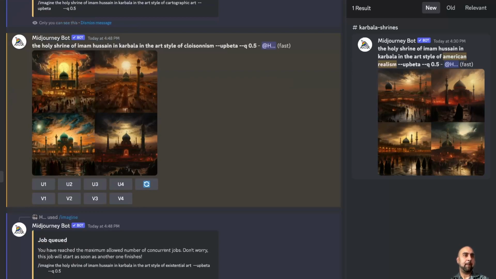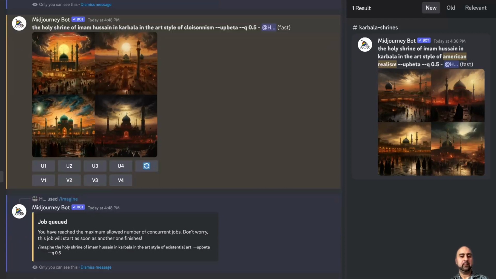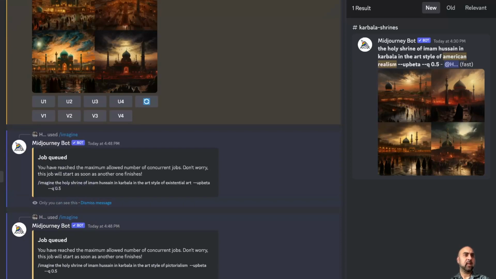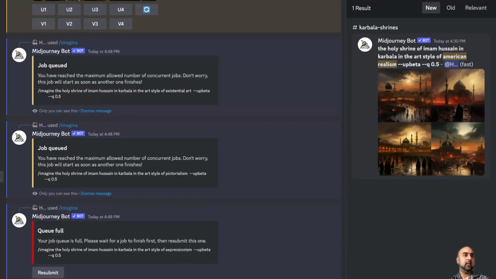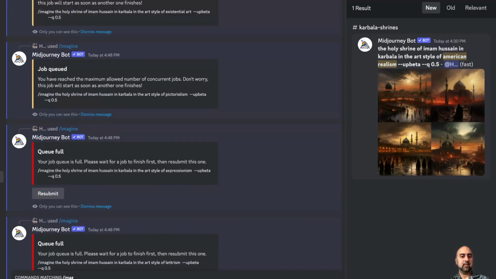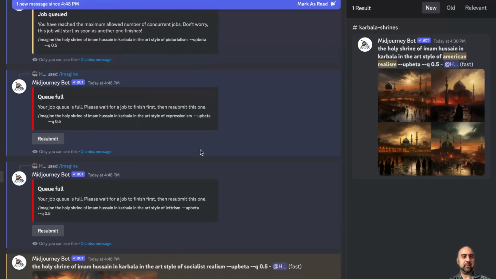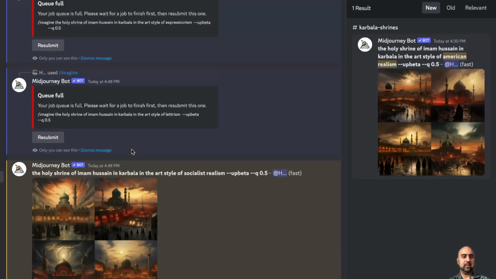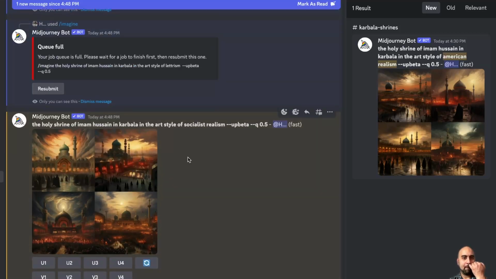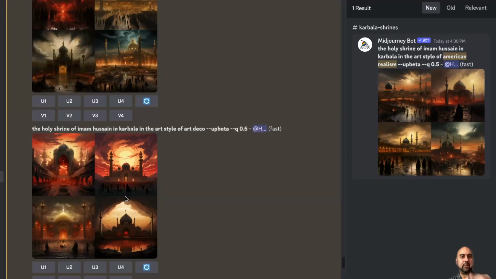Then we have pictorialism. And then expressionism. And letricism. Oh, see, now I'm full. Okay. So now I have to resubmit those last two in a bit. Okay, so let's see if now I resubmit. Okay, now I can resubmit this one too. Okay, now let's go back up.